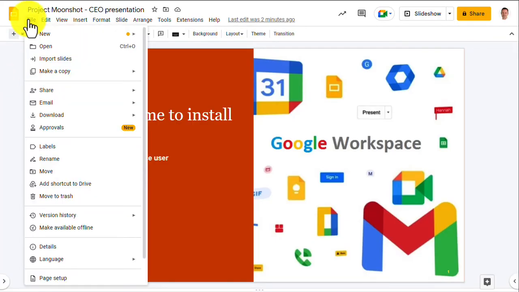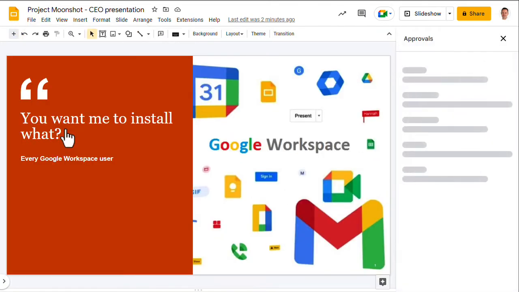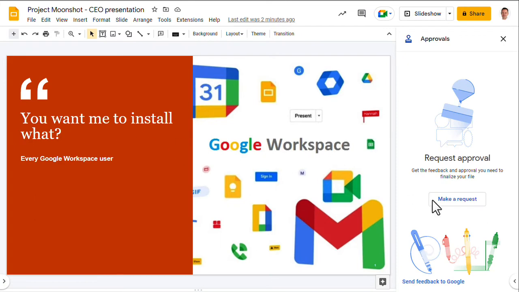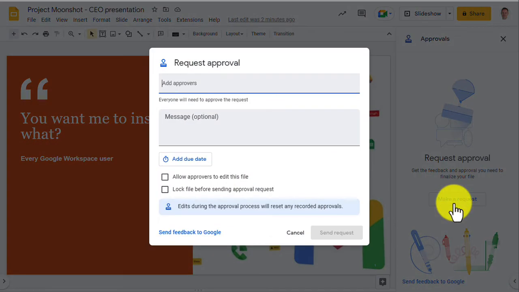When your file is ready for approval, select Files and Approvals. In the Approvals panel, you will see all previous approvals and their details. In our case, the file has never been approved before, so we will make a new request. Only editors can request approvals.